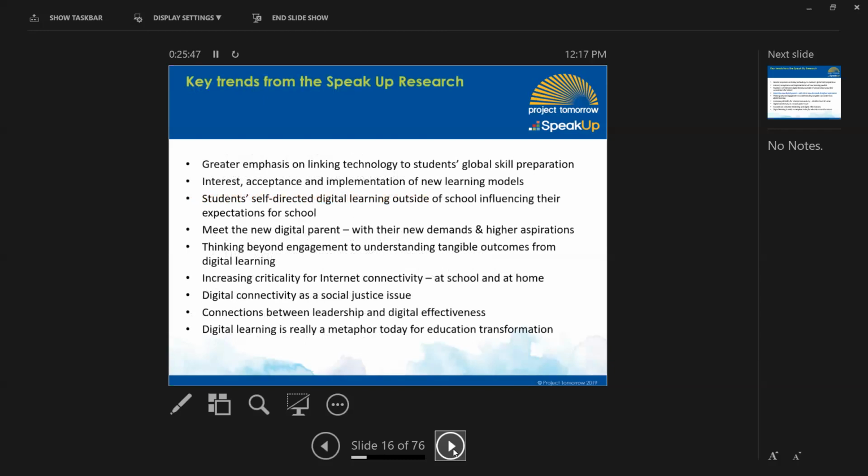So here's a summary of some of the big trends that we're paying a lot of attention to. Obviously, there's lots of interest in understanding how to best prepare students for the world, whether that is with the development of college or career-ready skills, or what a lot of people are talking about increasingly as citizen-ready skills. And so there's a lot of new emphasis on how we leverage technology effectively to do that.